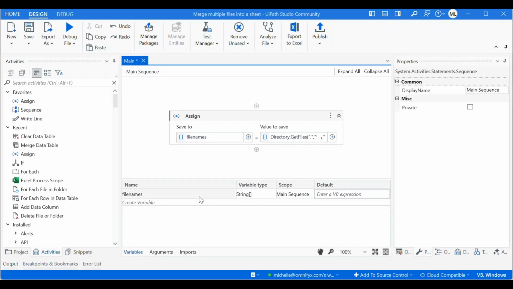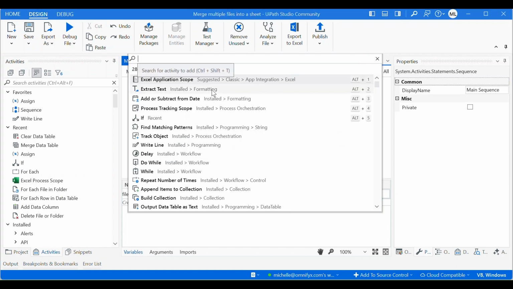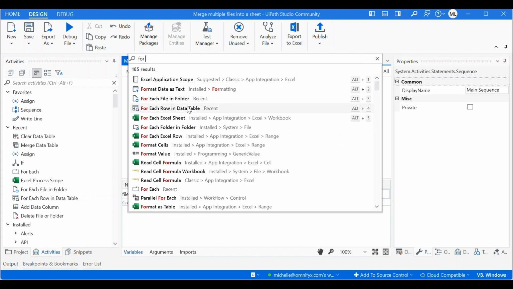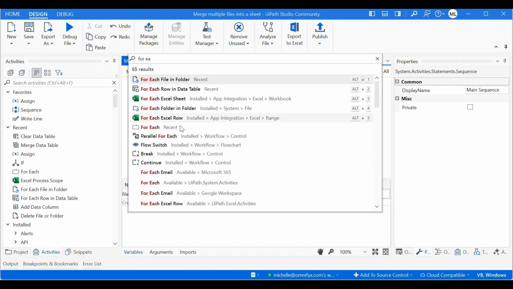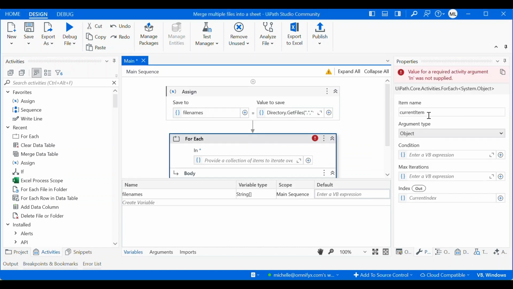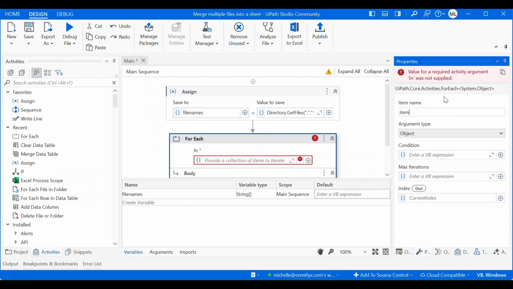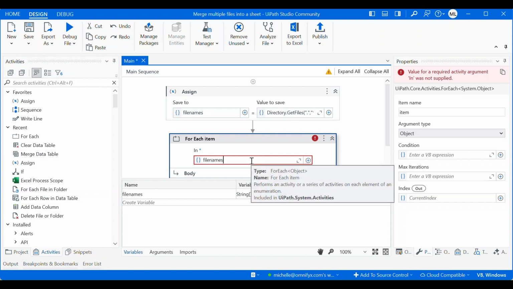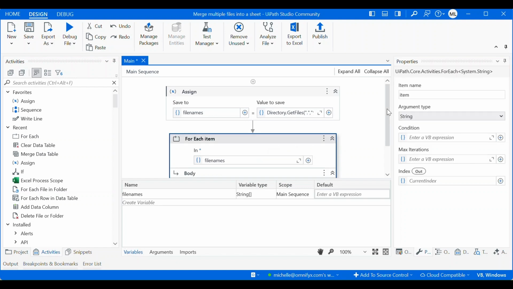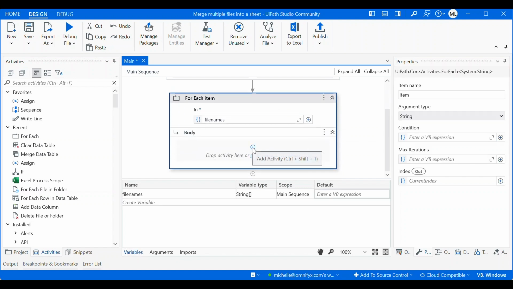And next, we need a for each loop to loop through each file we have in our directory. So let's grab the for each activity. So for each item in file names, which is the variable we set above, we will then get all the workbook sheets within the file.